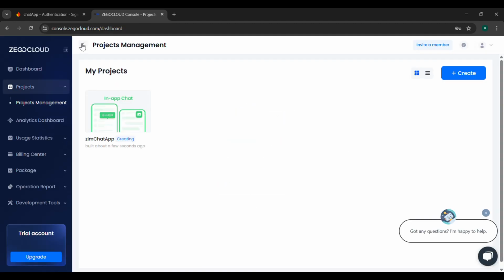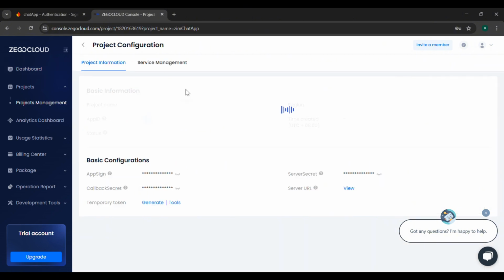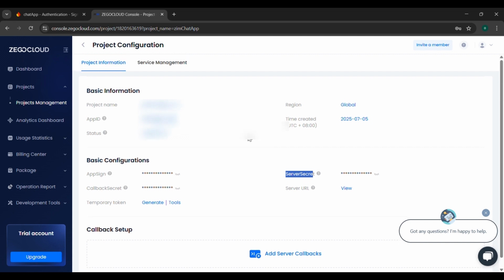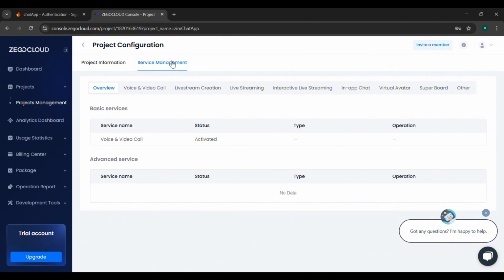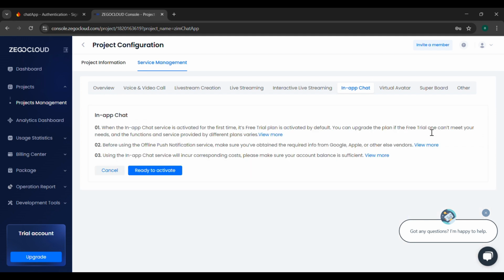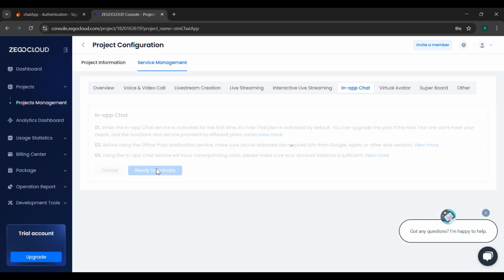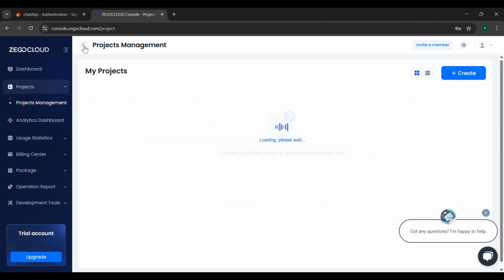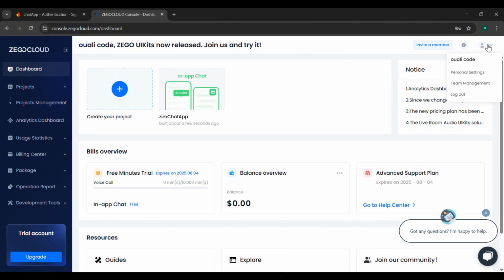After a few seconds, your project will be created, and here you see your app ID, app sign, and your server's secret key. But before we can use the chat features, we need to enable the in-app chat service. Go to Service Management, click on In-App Chat. Now just click the Enable button, and once it shows Ready to Active, you're good to go. And that's it, your ZEGOCLOUD project is ready. And we can now integrate it into our React Chat app.